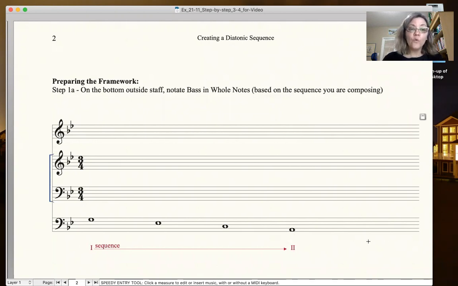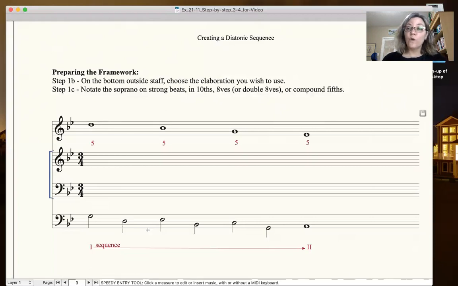Okay, once you've put your baseline in, depending on the sequence that you've chosen, then you elaborate the bass in one of 2 ways. You can either do a root position triad or 7th chord, or a first inversion triad or 7th chord. This option is with a skip step and it's a root position triad or 7th chord. Once you've chosen how your bass is going to be, then you want to notate the soprano on strong beats in tenths, octaves, or double octaves, or compound fifths above that strong beat bass note. Once you choose what you're going to do in the first measure, you copy it for the other strong beats to set up your sequence.